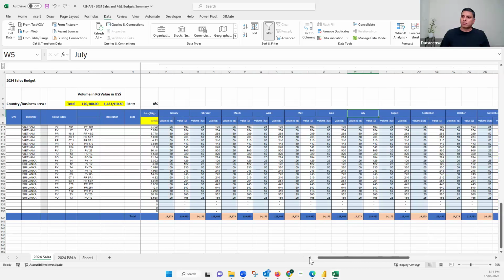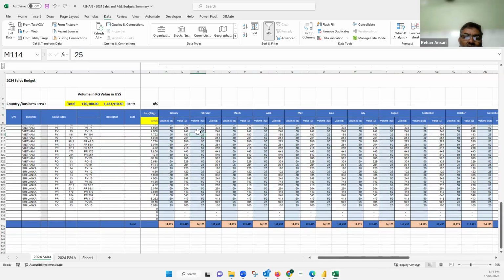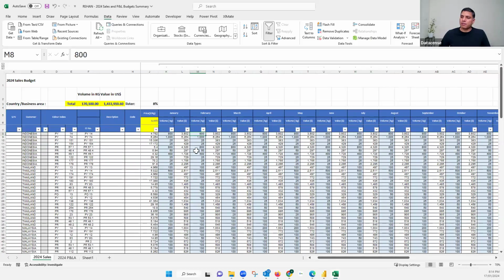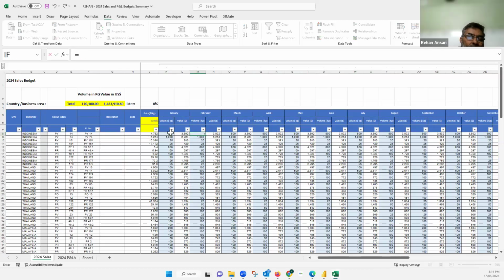Okay, so if I have to keep volume fixed, say for Feb, what you can do, what we discussed earlier, is put one of the months manually, or copy paste, whatever you have. I can link it with that cell.